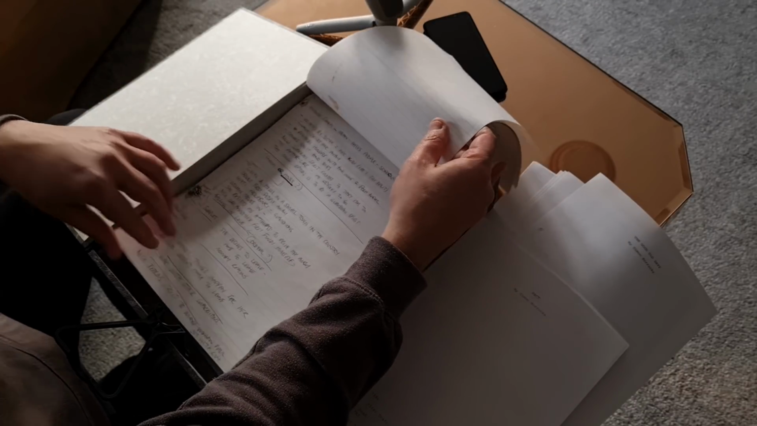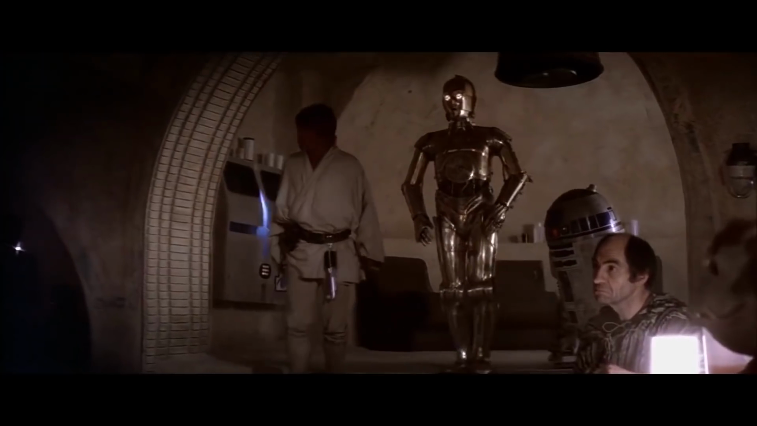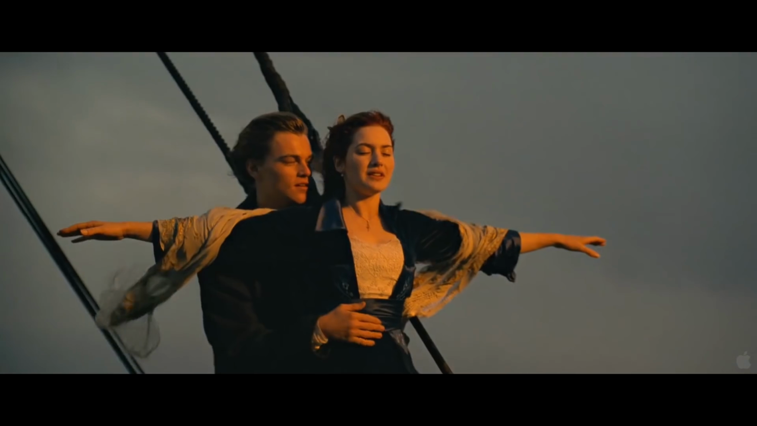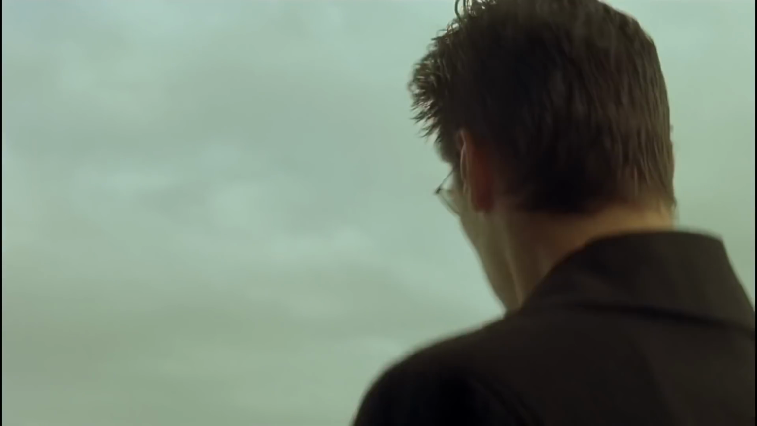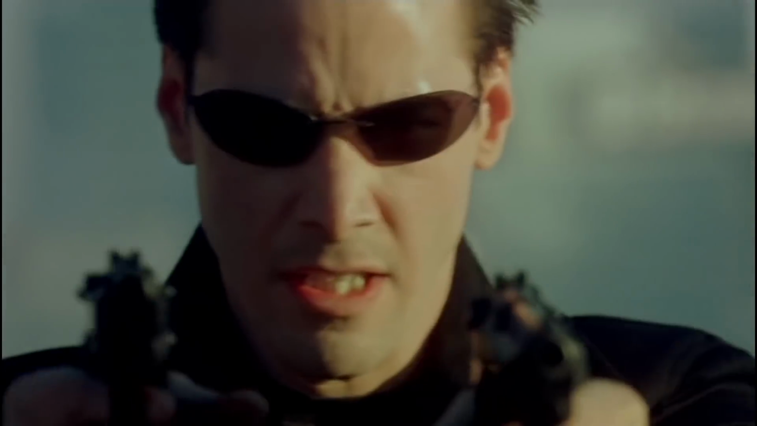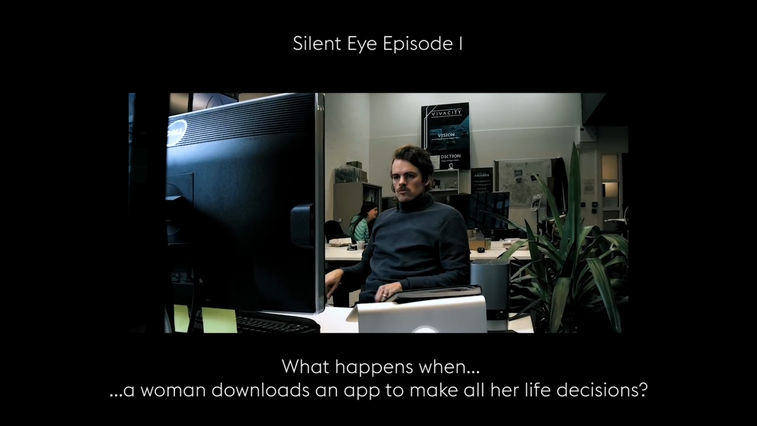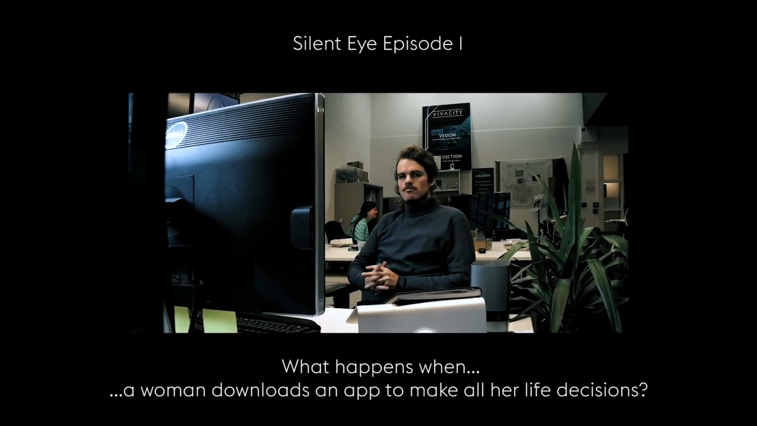Let's look at some examples. Will a Jedi Knight defeat the evil galactic empire? Will two lovers survive the sinking of the Titanic? What happens when a programmer discovers we're all living in a computer simulation? It's very important that your story is a question which you aim to answer by the end of the film.